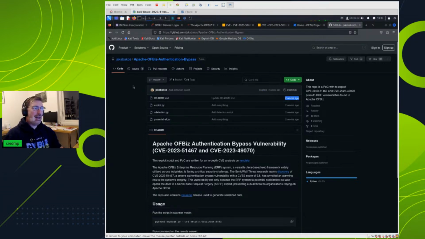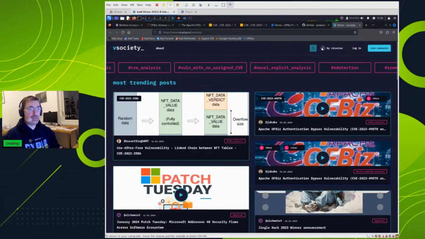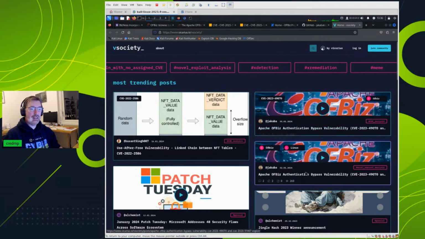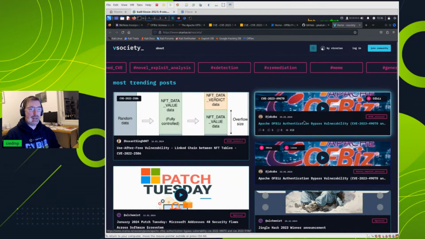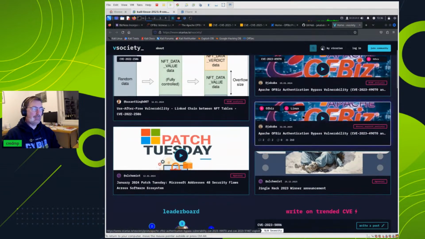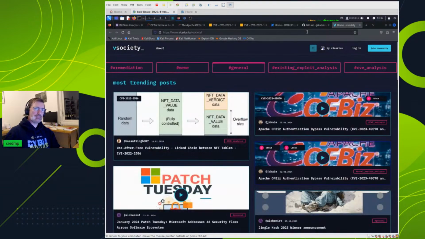Very good news. So Apache OFBiz authentication bypass. It says here this exploit script and POC are written for an in-depth CVE analysis at Vulncheck. So shout out to them. Let's take a look. I already love their layout. It is beautiful. And Yakaba has indeed written various bypass descriptions. This is for the 49070, and there should also be one for the 51 something.